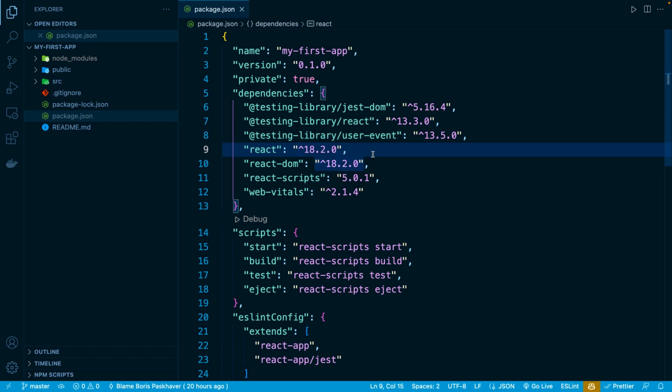And this caret simply says any version of 18.2 or greater as long as it is not a major version bump. So 18.2, 18.3, 18.4 will suffice in this situation. And when a user runs npm install, it's going to use these version numbers to determine exactly what version number to download. And this is directly related to our package.lock.json file.